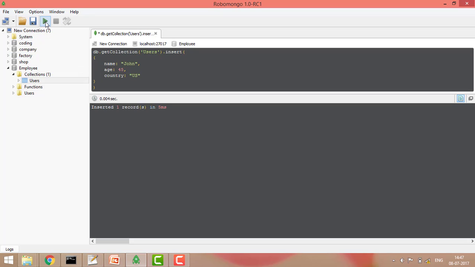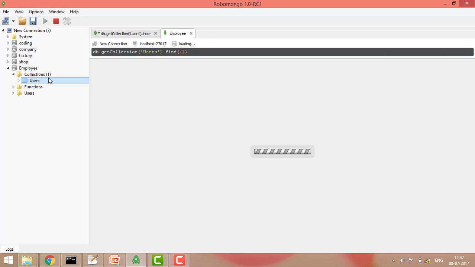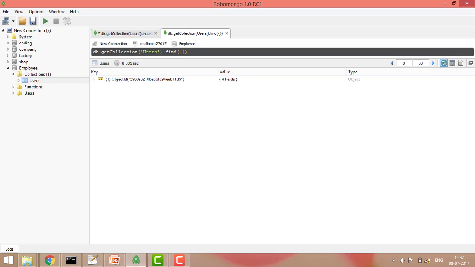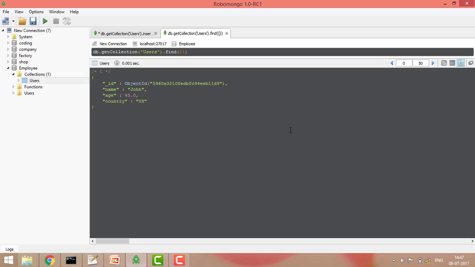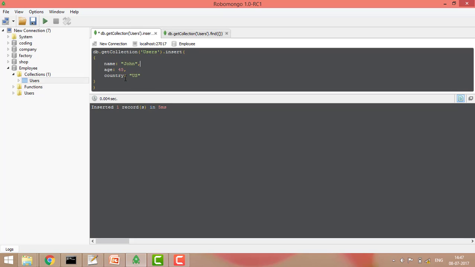If you run the query, it will tell you that it inserted one record. Now if you run find again, you can see that the finding result is 1. And in this form, it is giving you name, age, and country. MongoDB by default adds the ID field, which is a unique value through which you can find this document. MongoDB always adds that. So this is about inserting a document.